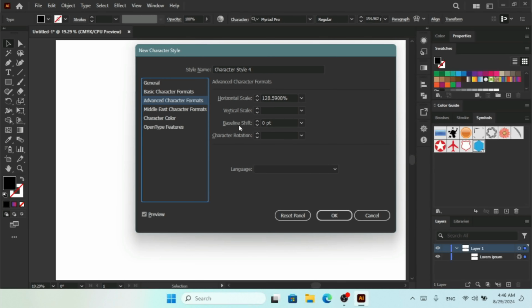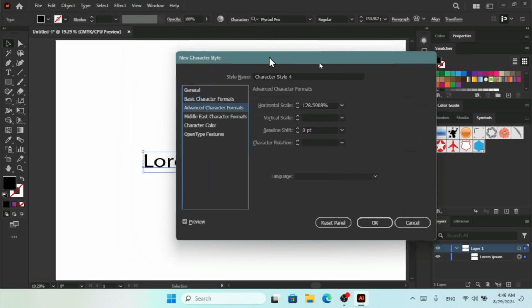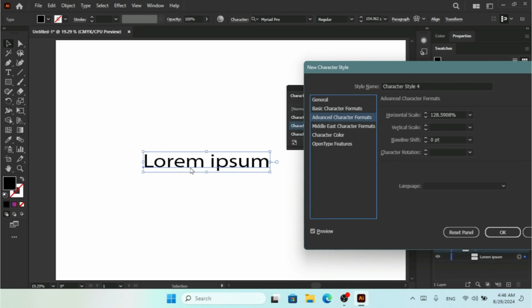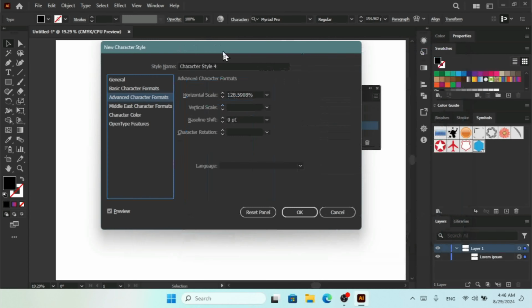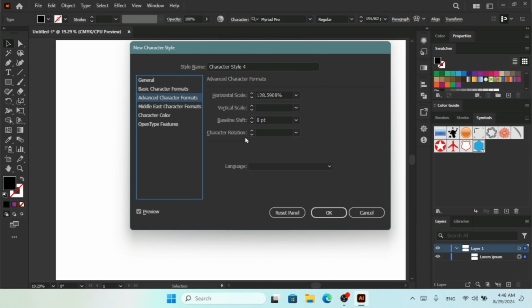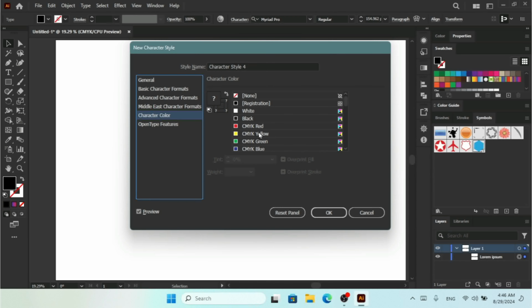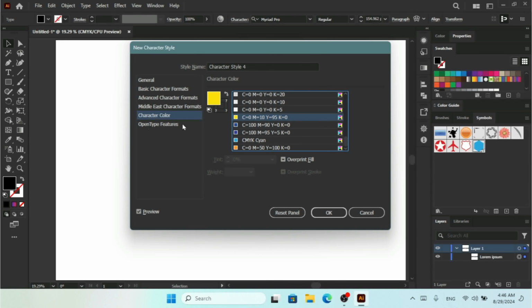The baseline shift is the line that I'm just going to show you. This is a baseline shift, which is this line underneath the text. So we have this character rotation. You can change the Middle Eastern character formats, and there we have this character color. I can change the character color, which I can select from this list. I can select this one.